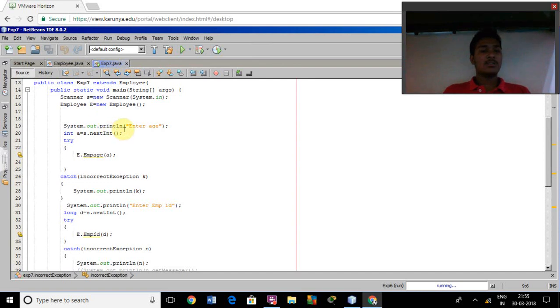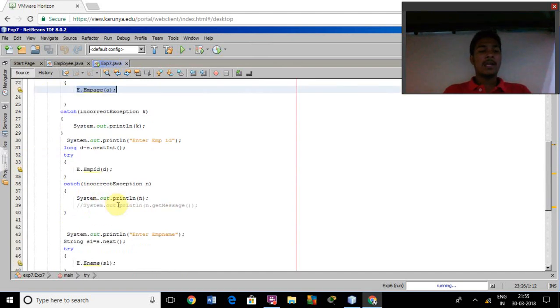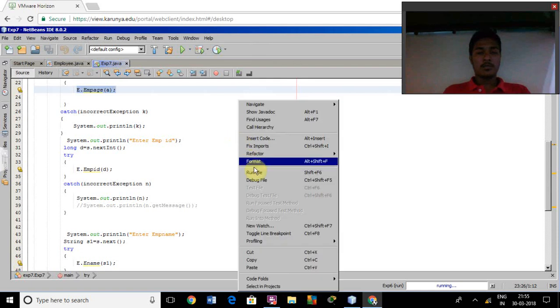If the user gives an age greater than 50, it will say it is valid, so that will be in the try block, otherwise it is an exception, so it is in the catch block. Likewise, we will do this for all three: age, ID and employee name. So let's run this program.